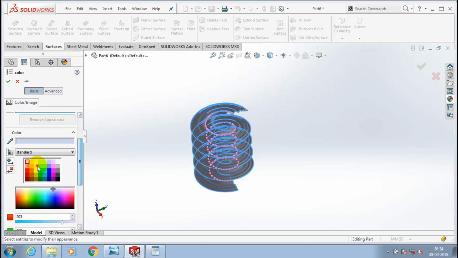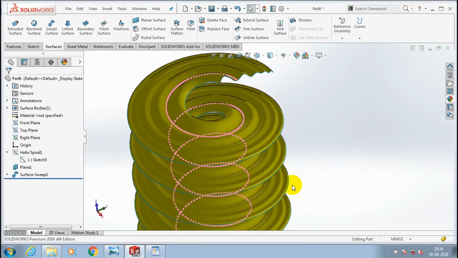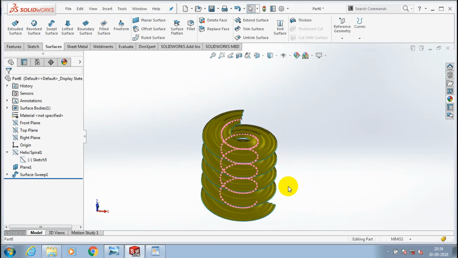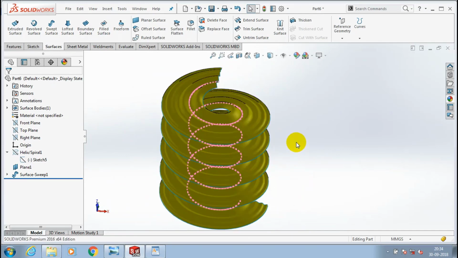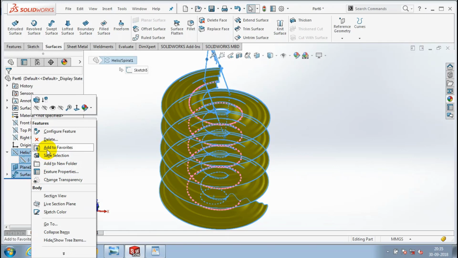Now the color is applied here. Then click OK. Now the swept surface is successfully created. Now the complex helix surface is created here. You can delete all those things for moving to the next command.